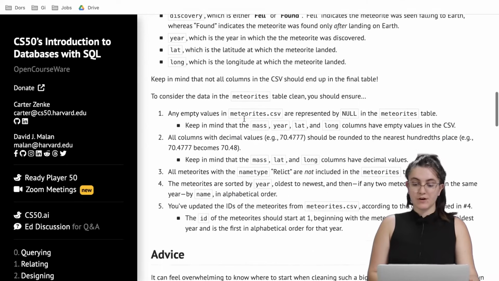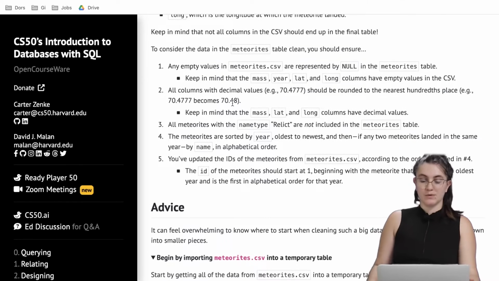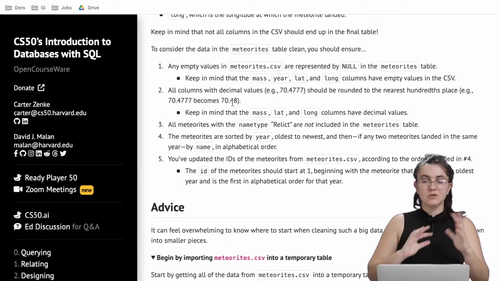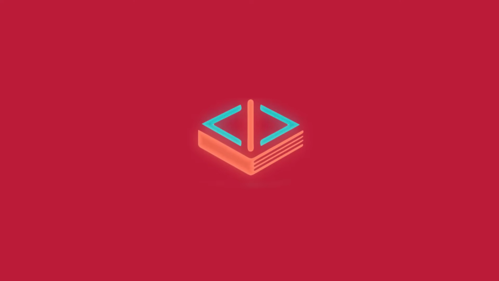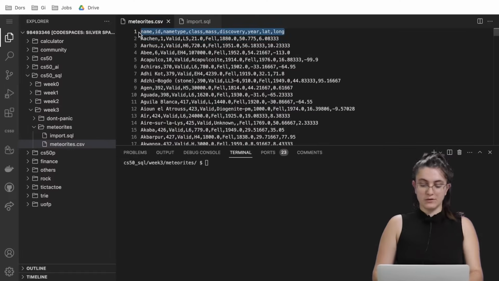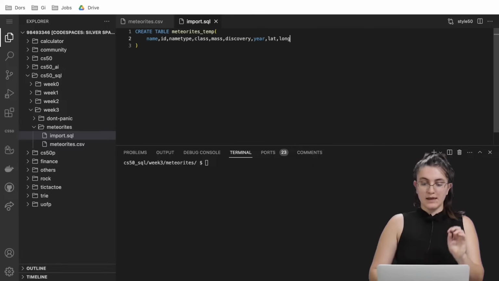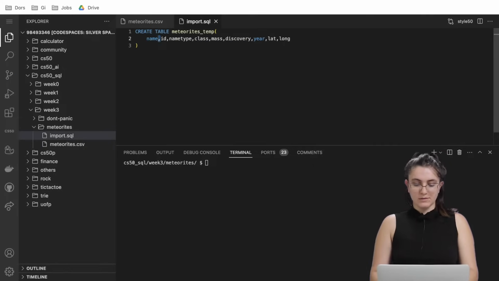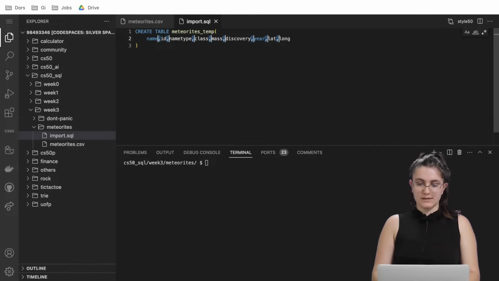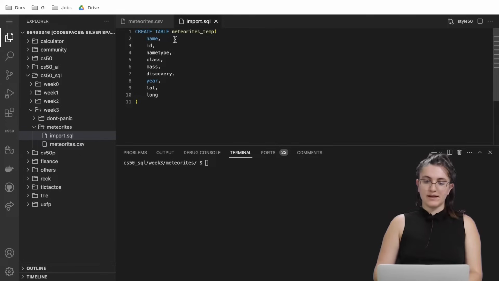So before we start creating the output table, we're going to create our temporary table to clean up the data. I'm going to create a temporary table where I follow the names of the columns here. I'm going to say create table meteorites_temp. Let's suppose I want to give this name. And I'm going to put here the names of all the columns that we have. So let me give some spaces and then we play around.